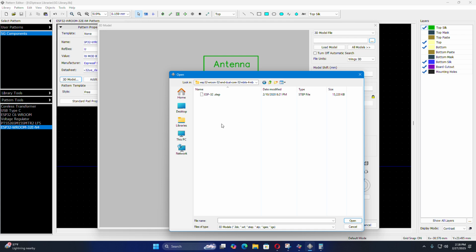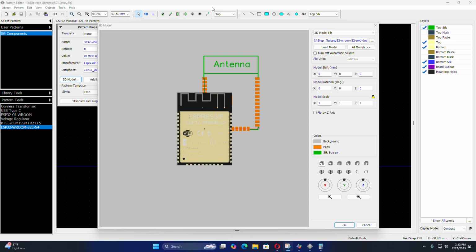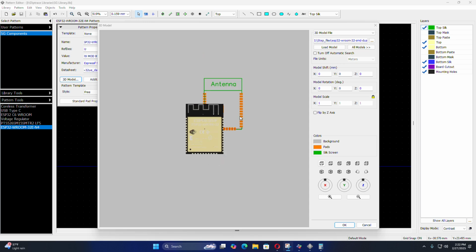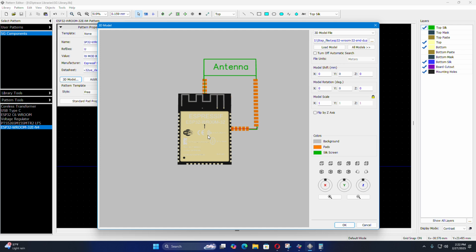In DipTrace you need to find the 3D step file of the component, and then you can upload it. DipTrace only supports step file. Click here, open, and it will take a bit of time because the 3D model is a bit heavy. Okay, so we have the 3D model here. You can set its XY position here.